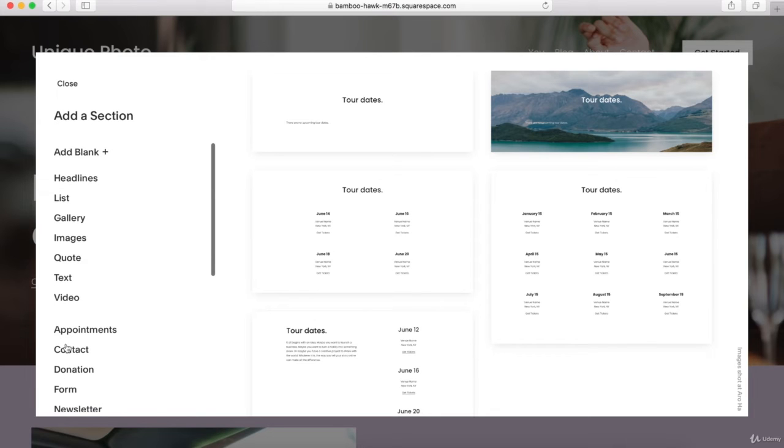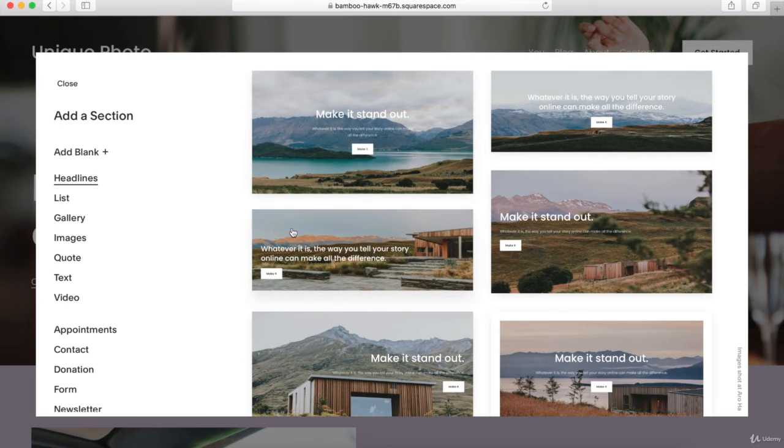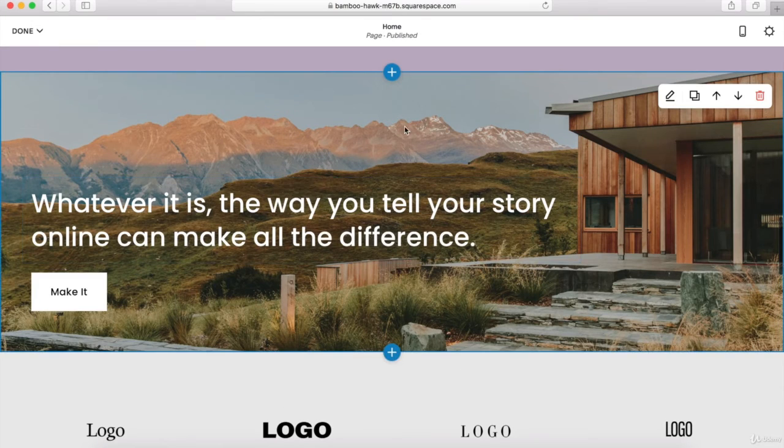So all you have to do is, again, click on that plus button, and you can add a blank section and add your own blocks, which we haven't talked about yet. But if you just want to add a headline, something like this, we can just come in here and maybe we'll just add this one. We'll just click on it, and you can see that it gets inserted right here.